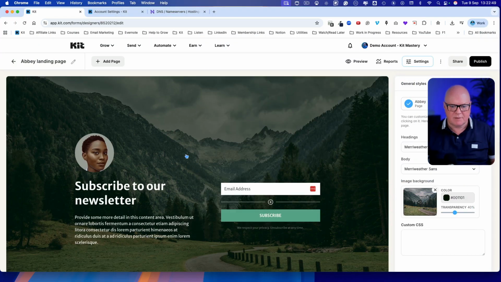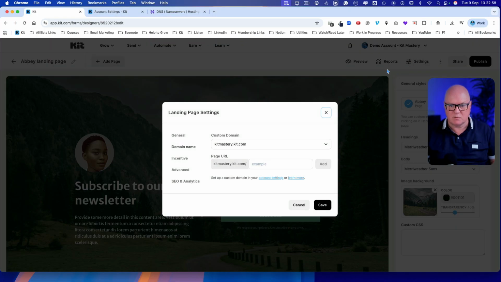So if you'd rather use your own custom domain for your Kit elements like landing pages, product pages, etc., then you can add a custom domain to your account. So let me show you how you do that. But just before I do that, let me show you an example of where a custom domain would be used.